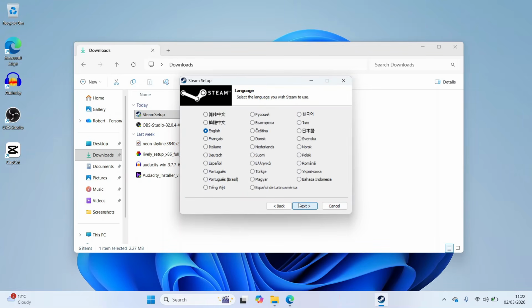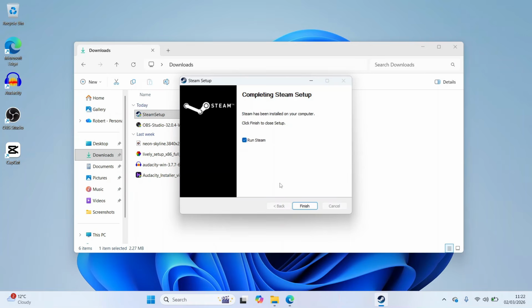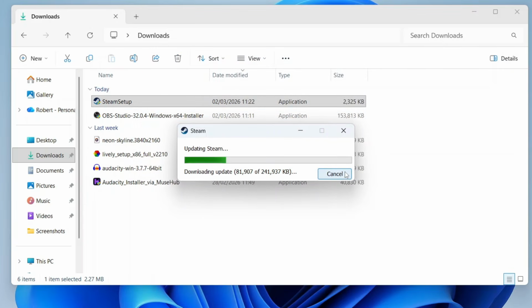So here you can read this through and press next, choose your language, press next, choose the folder and press install. Now it's going to install, and we can press run Steam and press finish, and then it'll launch. We can start using it.